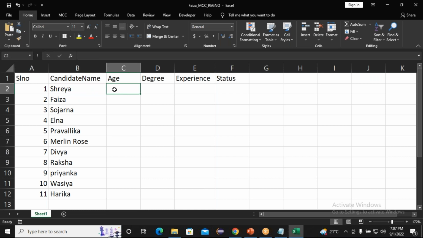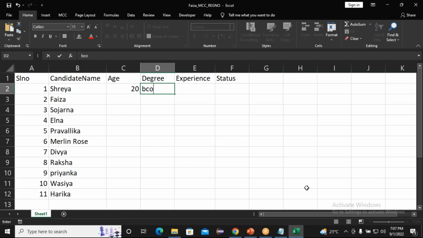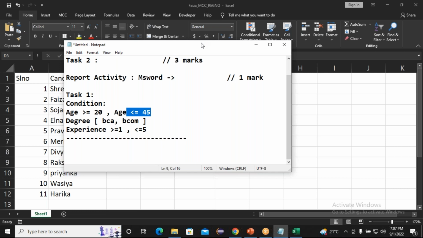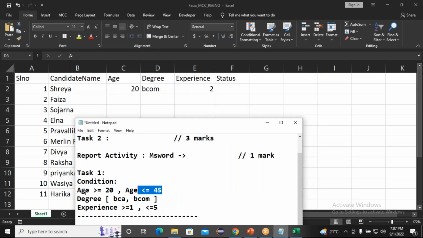Shreya, and the age, for example 20, and degree. This candidate belongs to the degree BCom, and experience is 2, two years of experience. So think about it: is my criteria satisfied? Age is equal to 20, yes, and the age is less than 45. So I can use the AND operator.